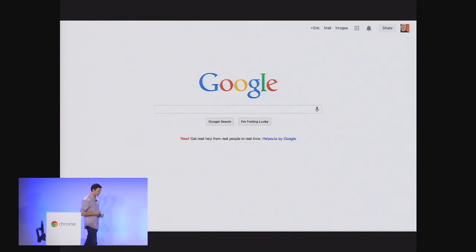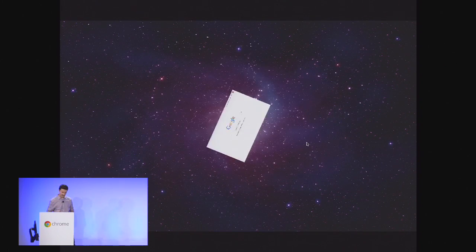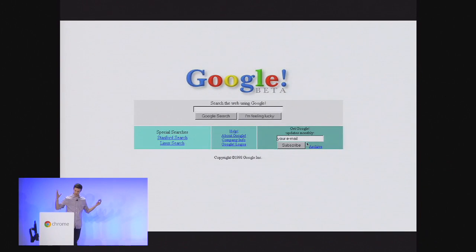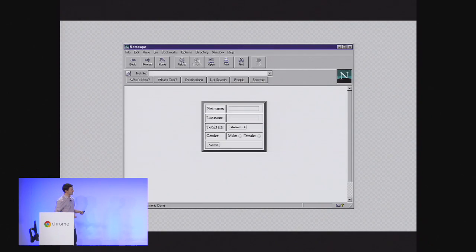But to really understand what Polymer is, you actually have to take a step back in time to the early days of the web. In order to understand where we're going, you have to understand where we've been. So this is what the web looks like today. We'll transport ourselves back in time to an earlier day when the web looked like this, or at least Google.com in '98. And this is probably what your first web page looked like.